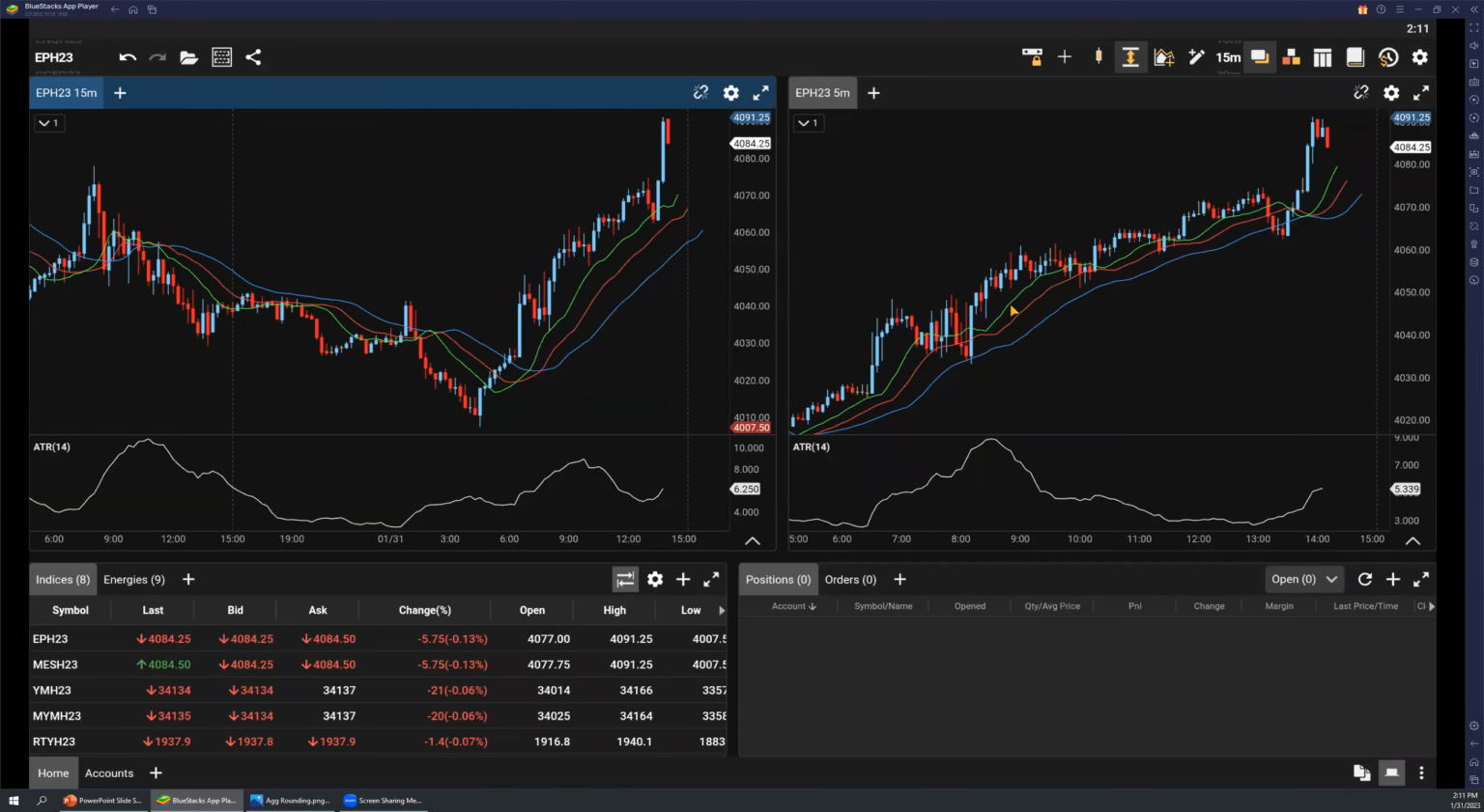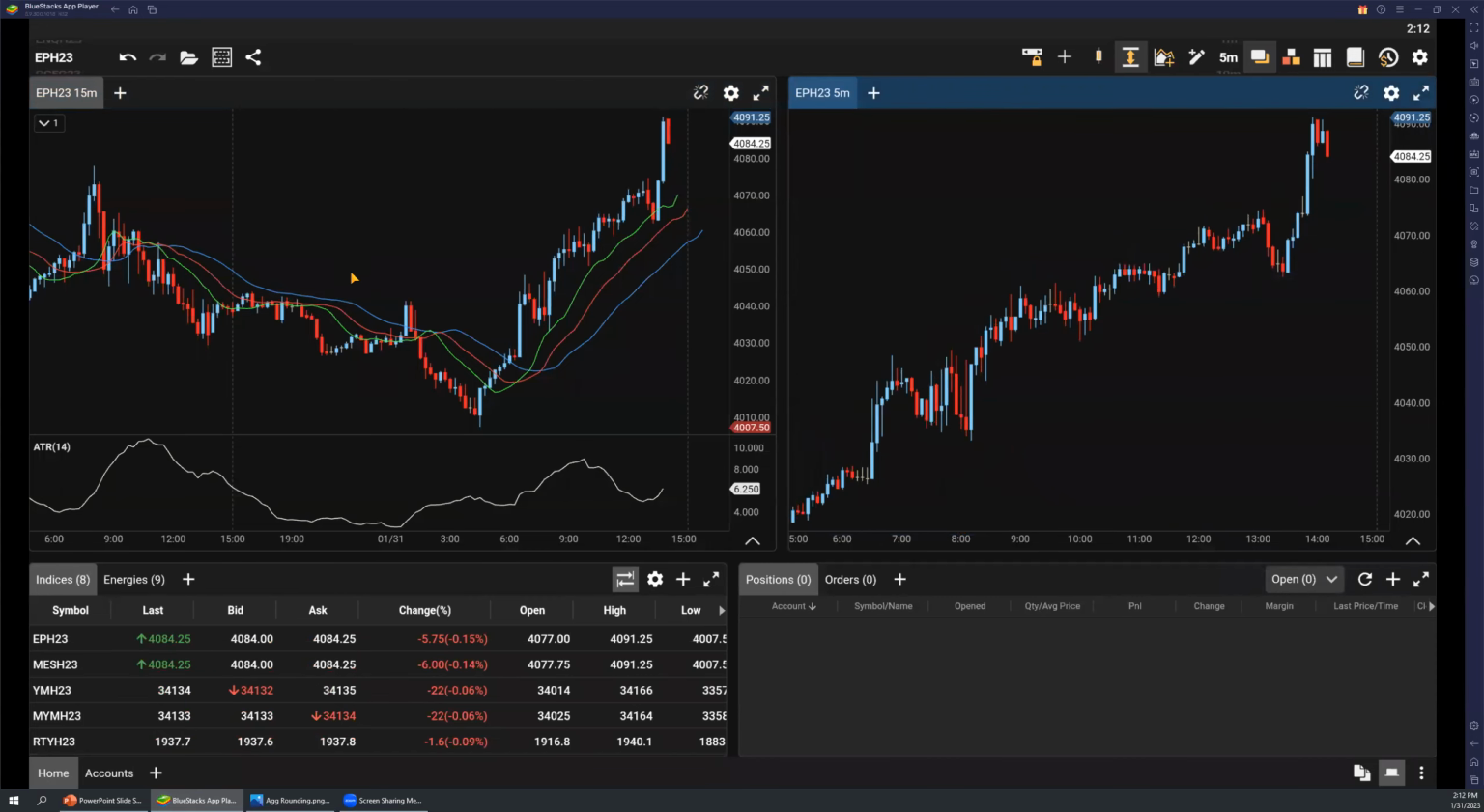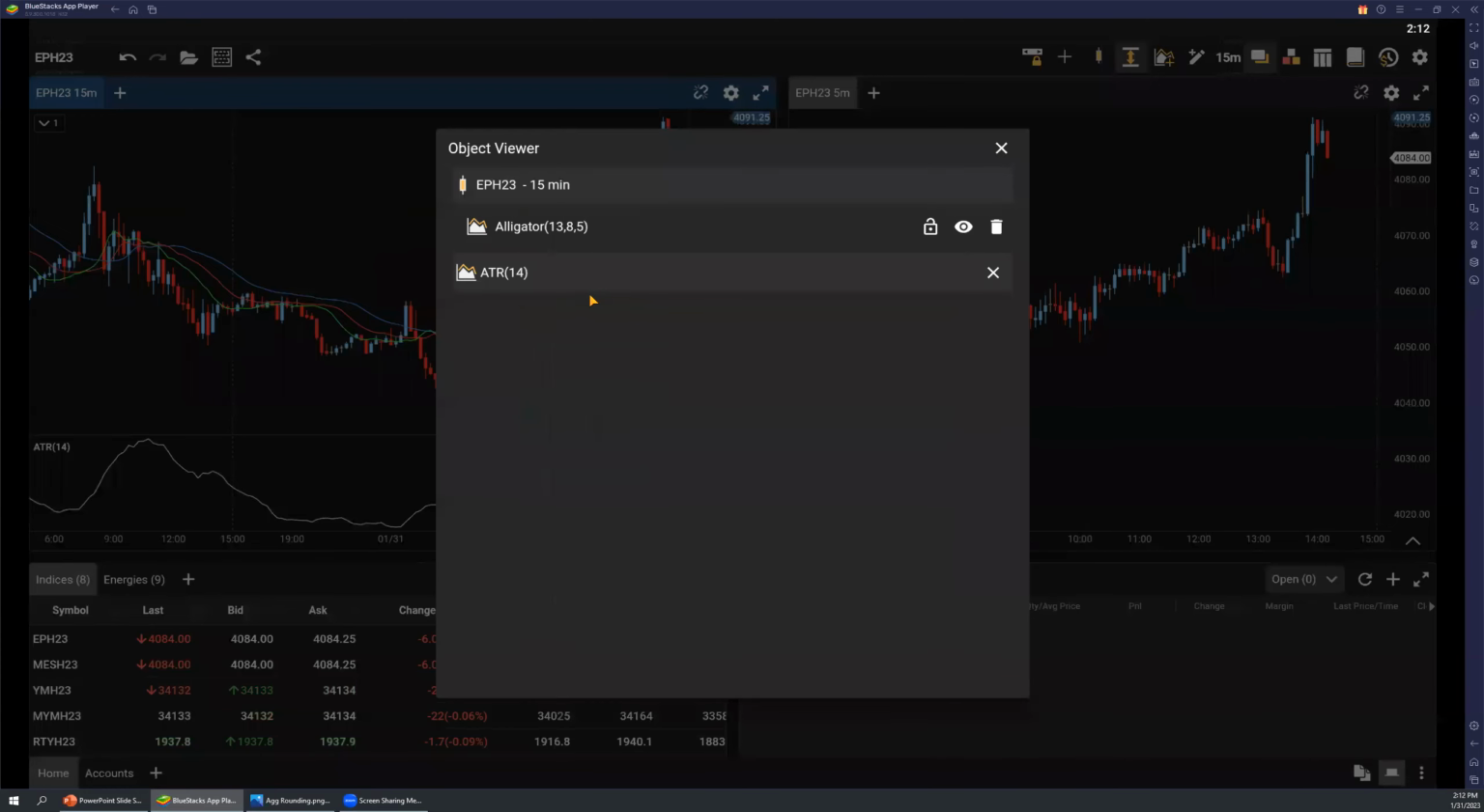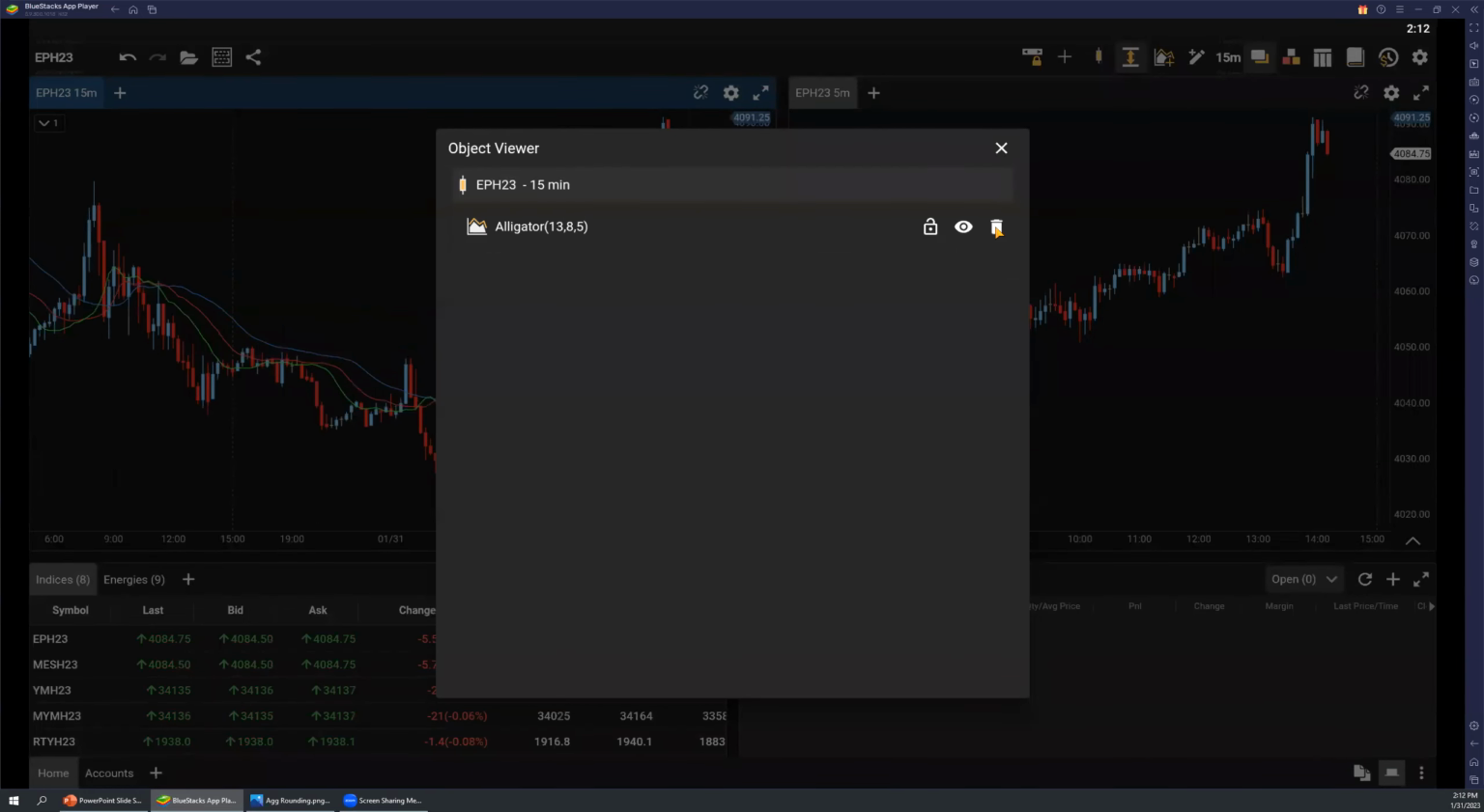And if we'd like to get rid of any studies on the chart, you can just select them, click the little trash icon, and that will delete them. Or alternatively, you could long press the chart, go into the object viewer, and just delete them from here.